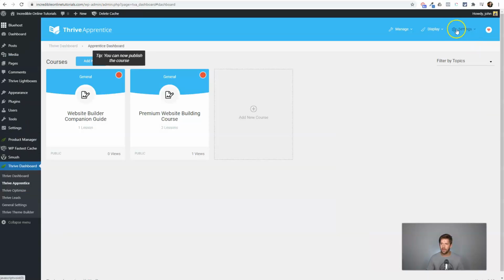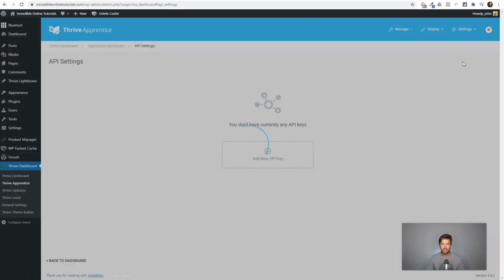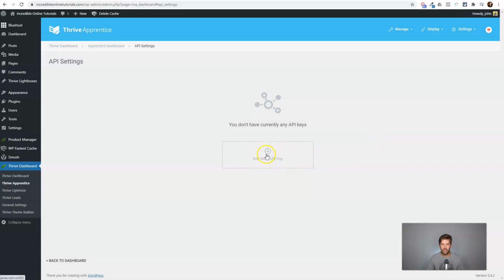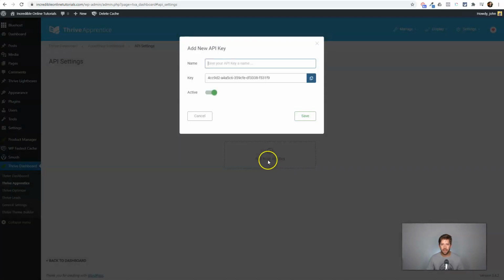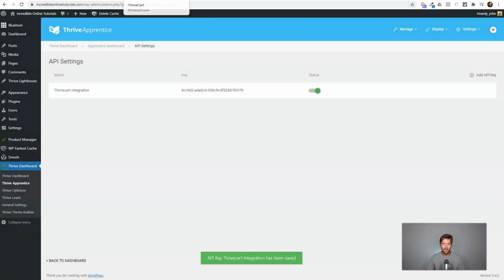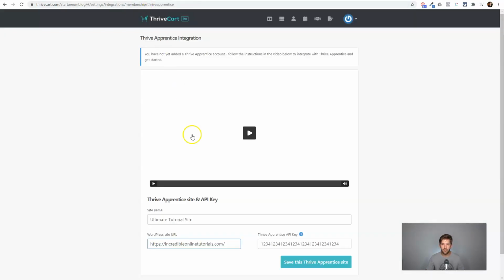I'll come up here into settings, and you'll see there's an option here for API keys. Now it'll allow you to make a new API key. I'll give it a name called Thrivecart Integration. I'm just going to copy this, make sure it's active, and hit save. Then I'm going to pop back into Thrivecart, paste it, and hit save.